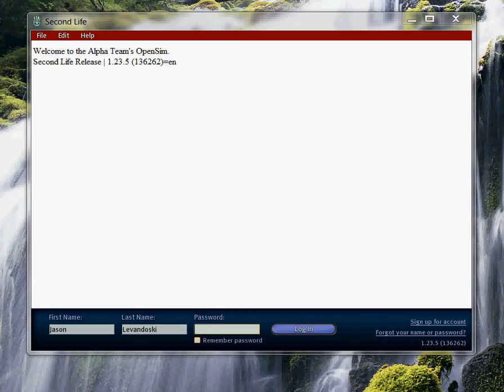So the first thing you should see once you launch Second Life, with the modifications to the Alpha Team server, is a welcome screen basically telling you welcome to the Alpha Team server. If you do not get this far, that possibly means that there is a connectivity issue, which somebody on the Alpha Team will be happy to assist you with if we can.